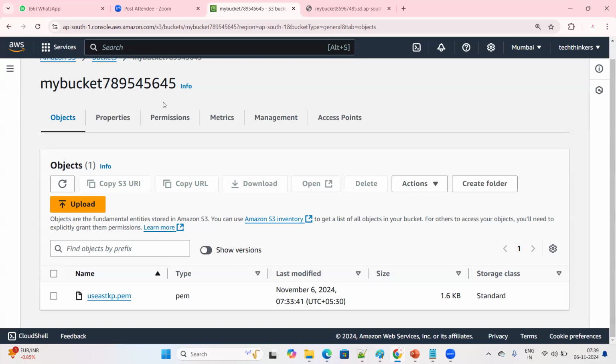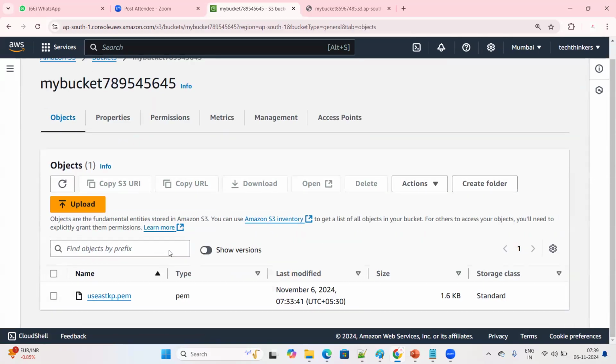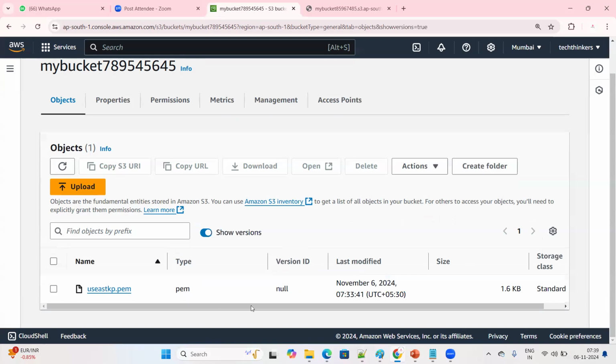Sorry, can you please repeat the question? I don't understand. So you have a bucket, and we are uploading some files. We know how to upload the files. I have uploaded a PEM file, usyeastkp.pem. Since I have enabled versioning, I'm able to see the option show versions. What is the advantage? When I go here, I'll see the different versions.